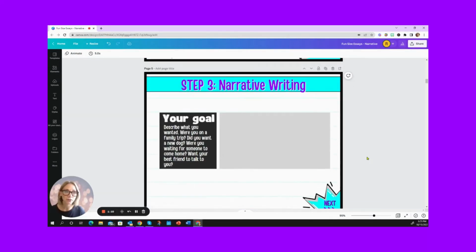Then what's the goal? If you've ever done that thing called Somebody Wanted But So Then, if you haven't seen that, go look that up. It's a great way to summarize a story. And it's the same way that you would summarize your own narrative story. So what is it that you want?